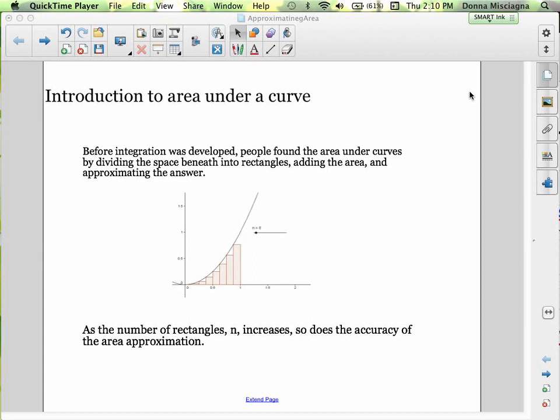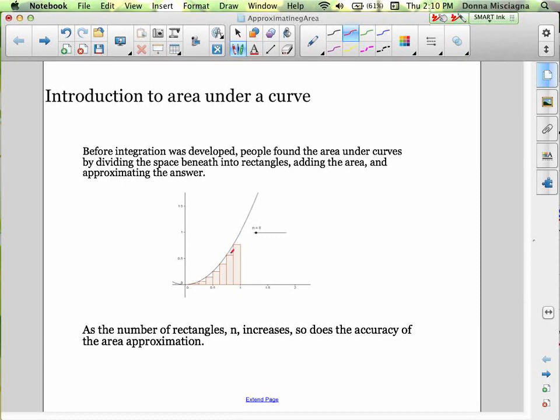Before integration was developed, people found area under curves by dividing the space beneath into rectangles, adding the areas and approximating the answer. Now notice here we have a curve, and it's divided into rectangles. Notice there are some parts under the curve that aren't part of the rectangles. So our answer is not going to be exact, because we're missing all of this space that is under the curve but not inside a rectangle.